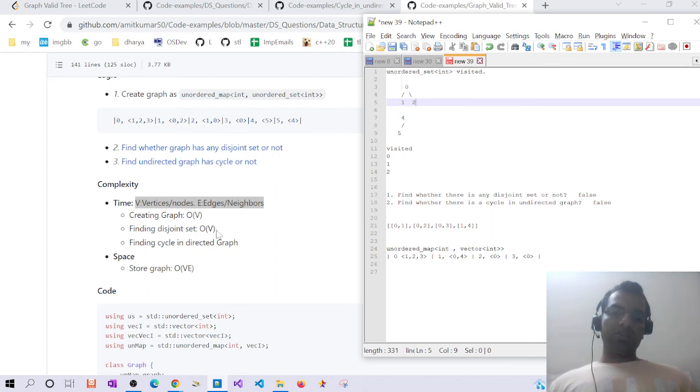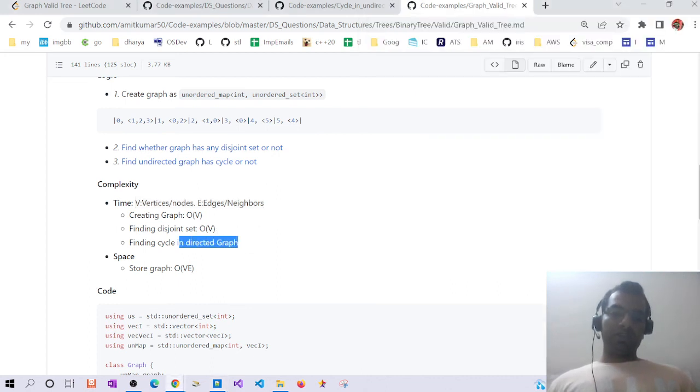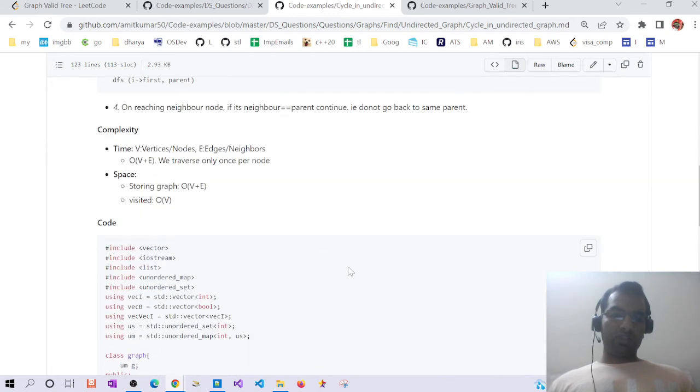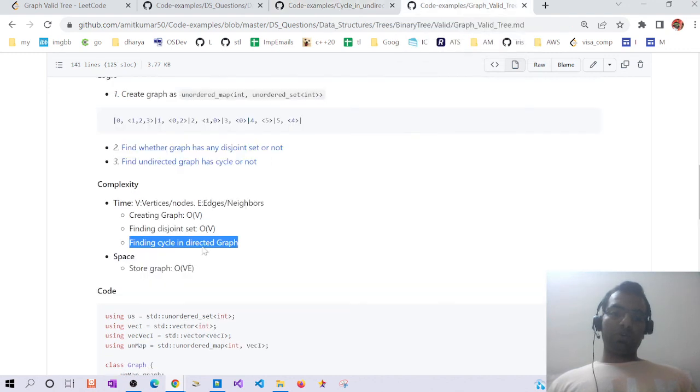Then for finding the disjoint set, it's O(V). And for finding a cycle in the graph, it's O(V plus E) because we are only traversing every node once. So overall time complexity of this algorithm is O(V plus E). And similarly for storing, the space complexity is O(V times E).